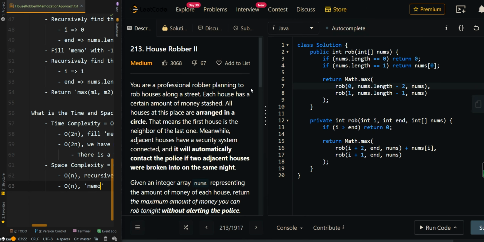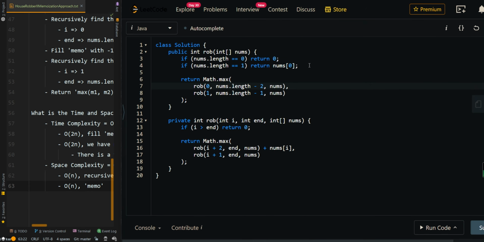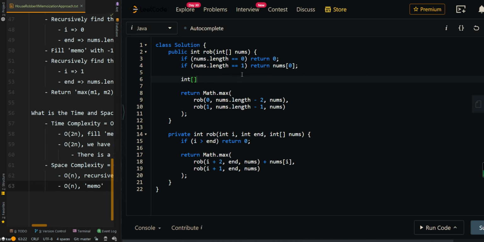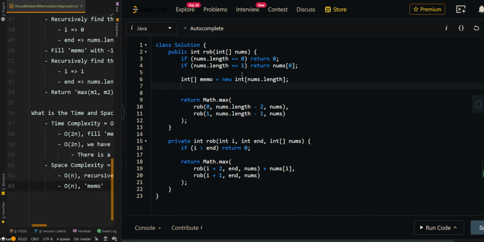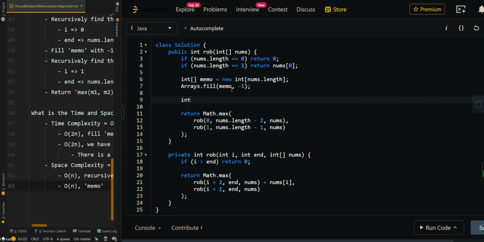Now let's go over the code. So we'll first validate the input parameters. If the input array is empty, we can return 0. If there's only one house, we can return the amount of money at the first house. Now we want to create our cache, memo, to cache previously calculated results, and then we want to fill memo with -1 to prevent the side case where there is no money to rob. And then we want to find the amount of money, M1, if we start from the first index, or at index 0, passing in our memo.